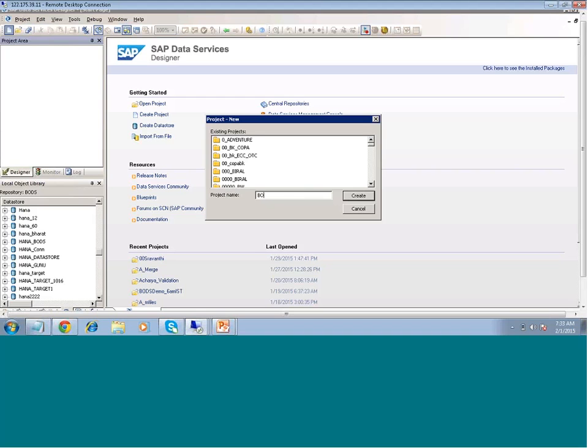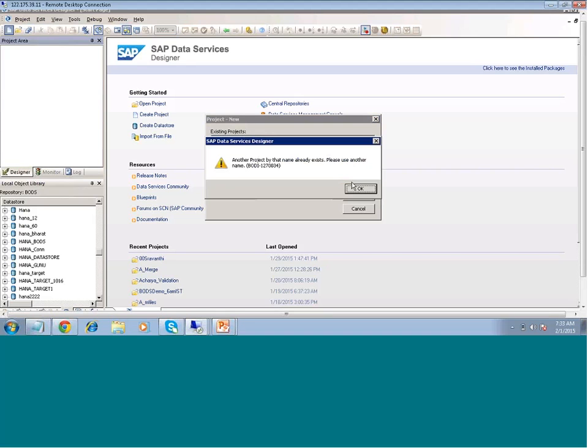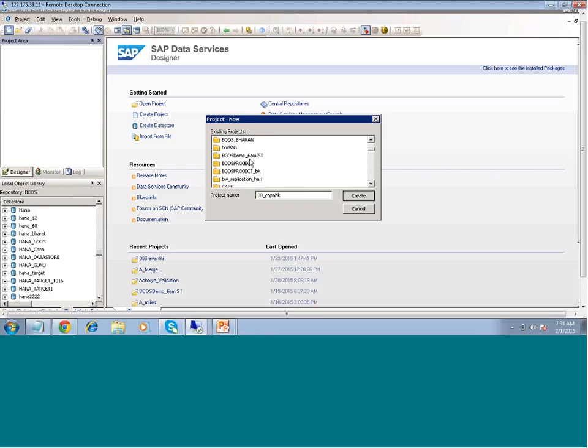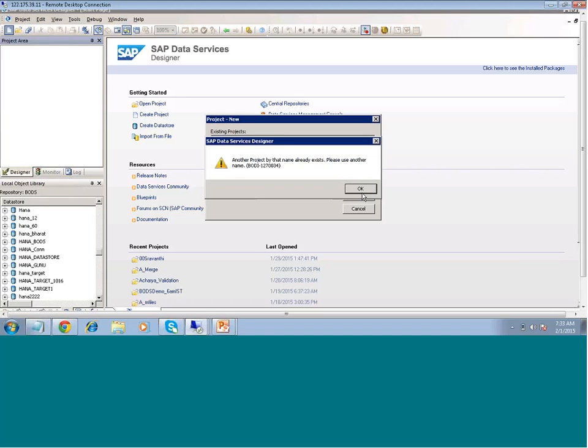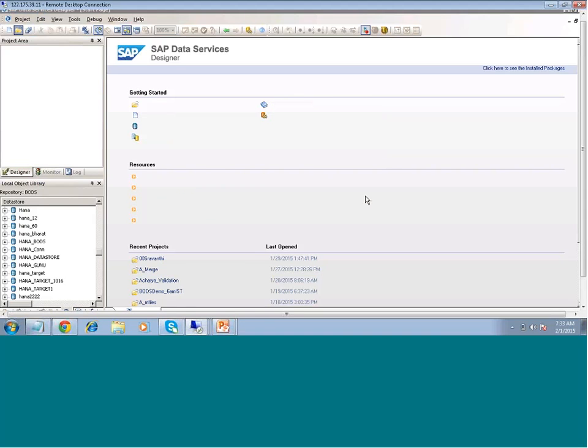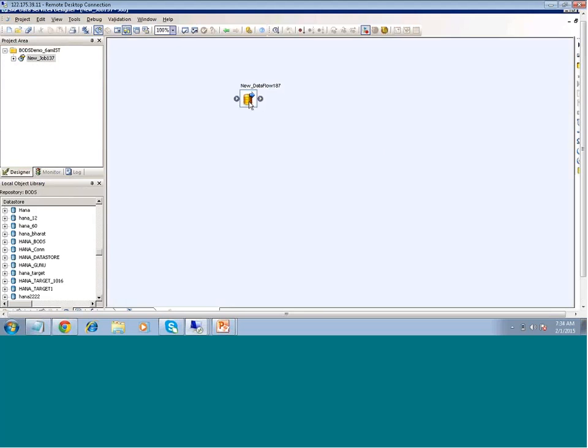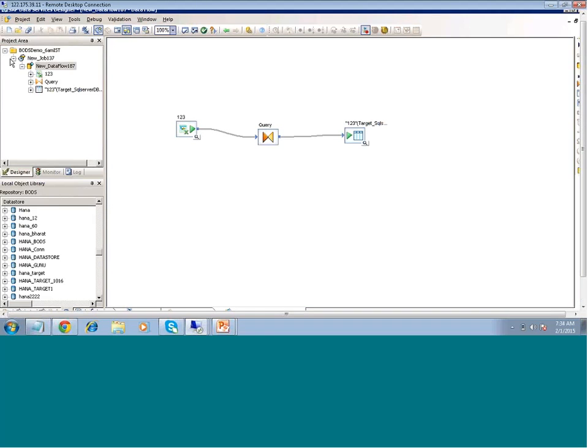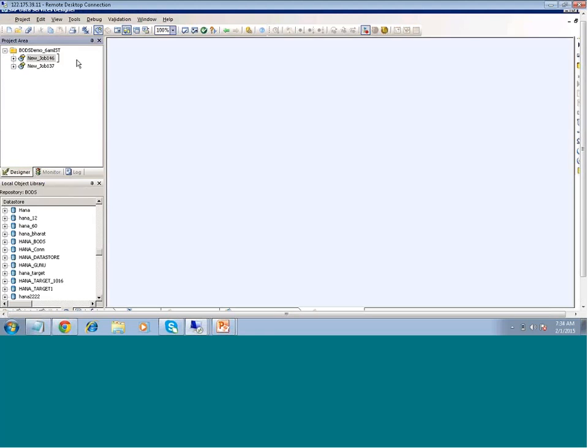New project. Tutorial demo. It already exists. So open an existing one. Okay, seems to be something else. So we'll create SAP ECC. Load. So data flow. Load.